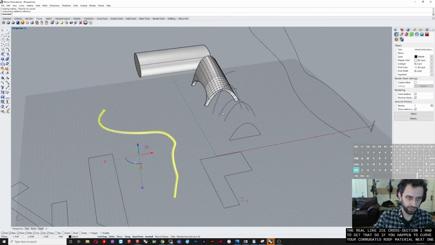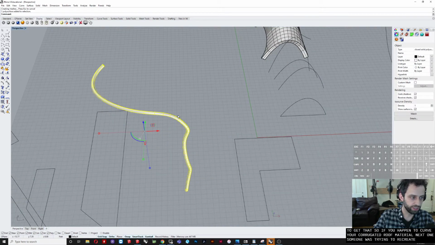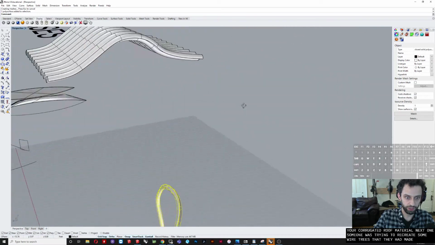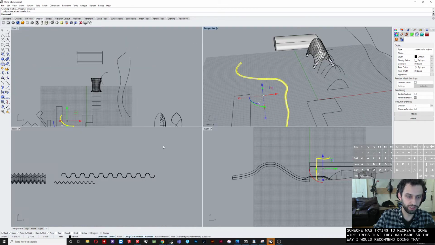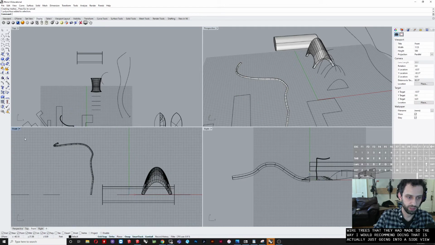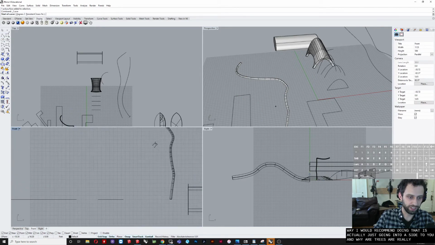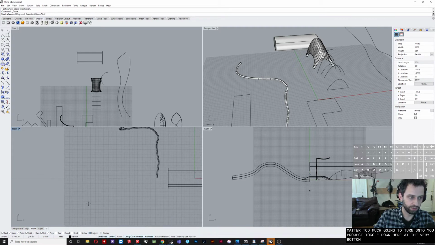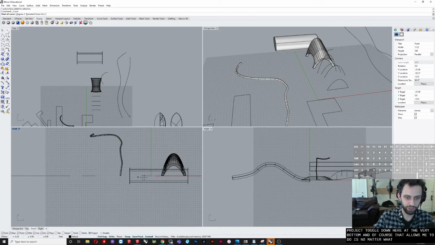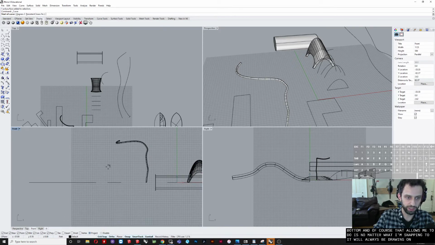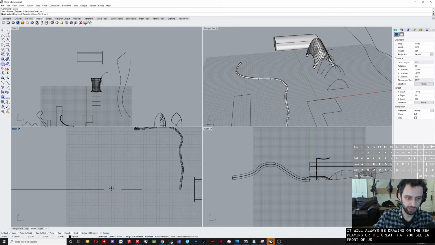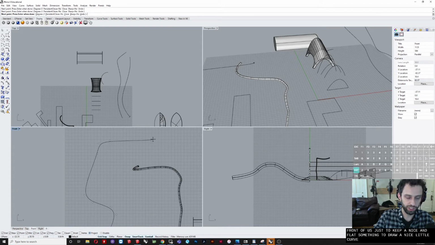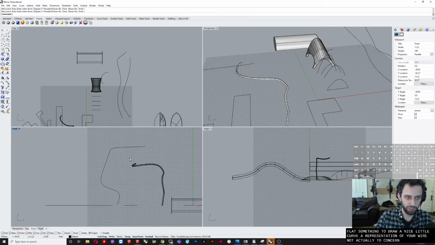Next one, someone was trying to recreate some wire trees that they had made. So the way I'd recommend doing that is actually just going into a side view. And since wire trees are really inherently random, that doesn't really matter too much. I'm going to turn on the project toggle down here at the very bottom. And of course, that allows me to do, no matter what I'm snapping to, it will always be drawing on the C-plane or the grid that you see in front of us, just to keep it nice and flat. So I'm just going to draw out a nice little curve. Maybe this is a representation of your wire. I'm not actually too concerned about it being perfect.